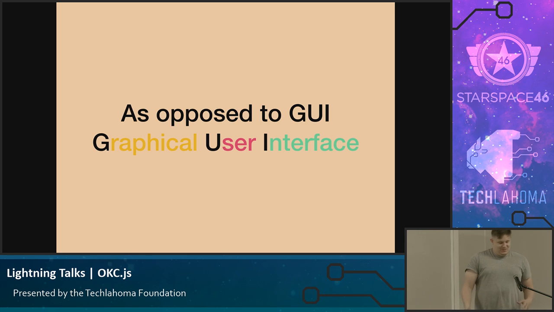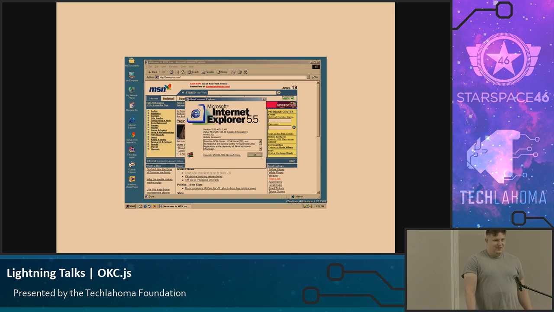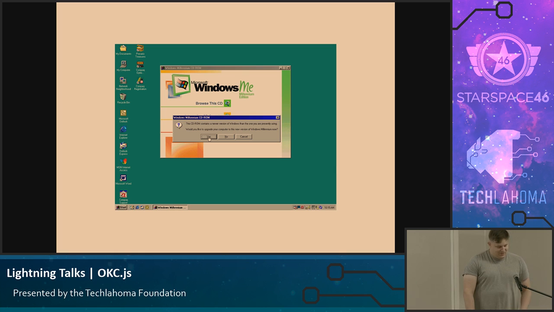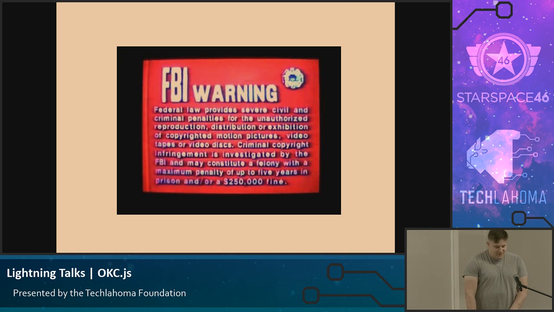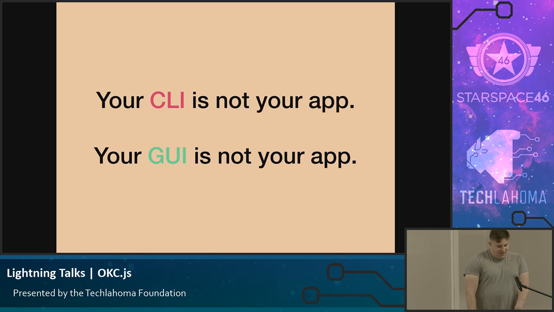The other thing is this is the antithesis of a graphical user interface, which is really handy to figure out what your alternatives are. When you're trying to say, okay, I have an application, I need to find an interface, is this more suited for something that looks like this or something that should go in the terminal? And this is where I like to give a warning. Your CLI is not your app, and your GUI is not your app. You have an app, and these are interfaces to your app, which is really important to think about.